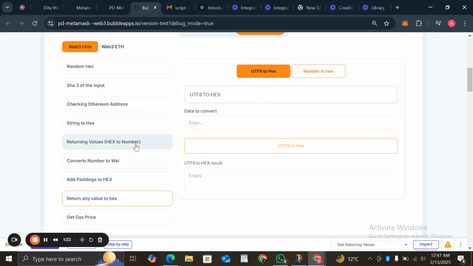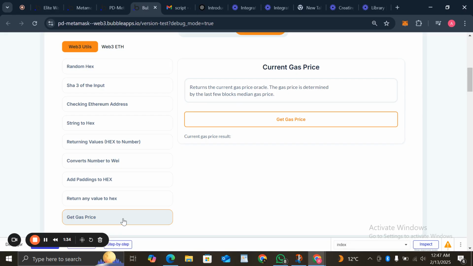First we see the value here, some of the actions here, and now you can see UTF-8 to hexa or number to hexa. There are these two actions. You can also explore this, and also if you want to get the current gas price, if you click on that, it will show the current gas price here.